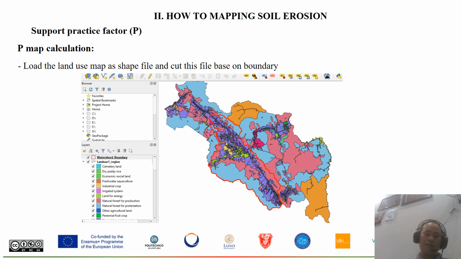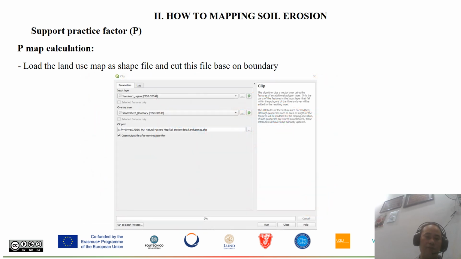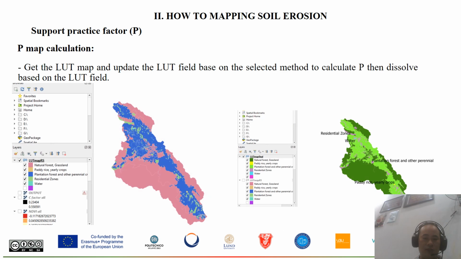So how do we make this map? First we have to load the land use map as a shapefile and cut this file based on the boundary. Here is the land use map for the whole province, whole district, and then I use the watershed boundary here and just cut. And then we have a land use map of this area. We get the land use type map and update the land use type based on the select method to calculate the P value, and then dissolve based on the land use type field.